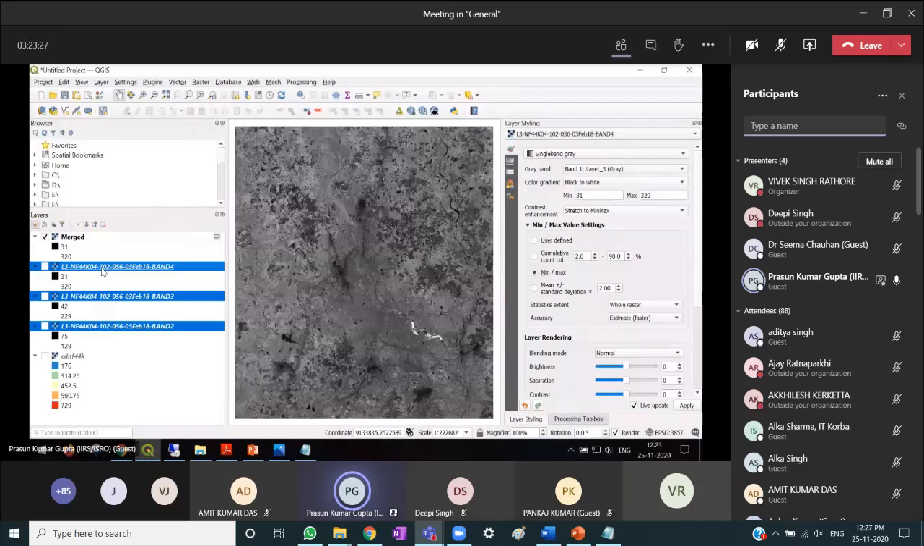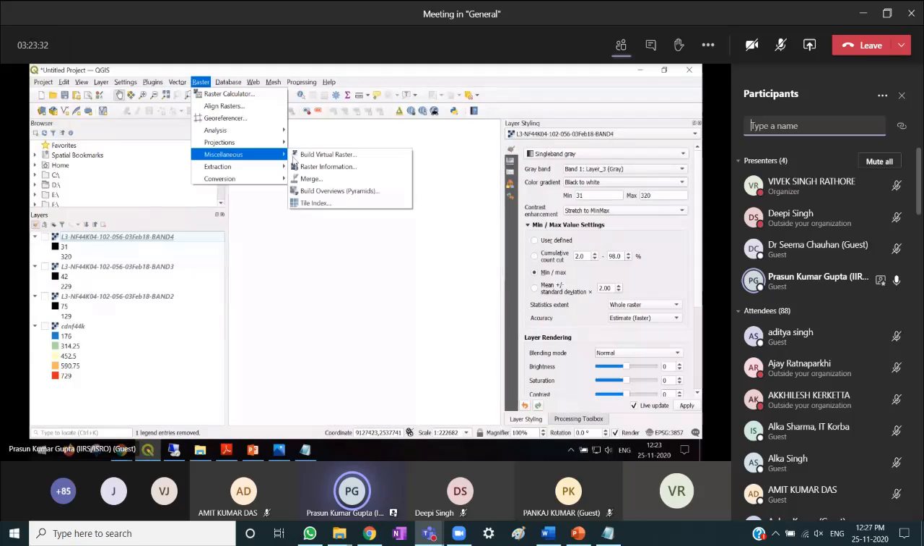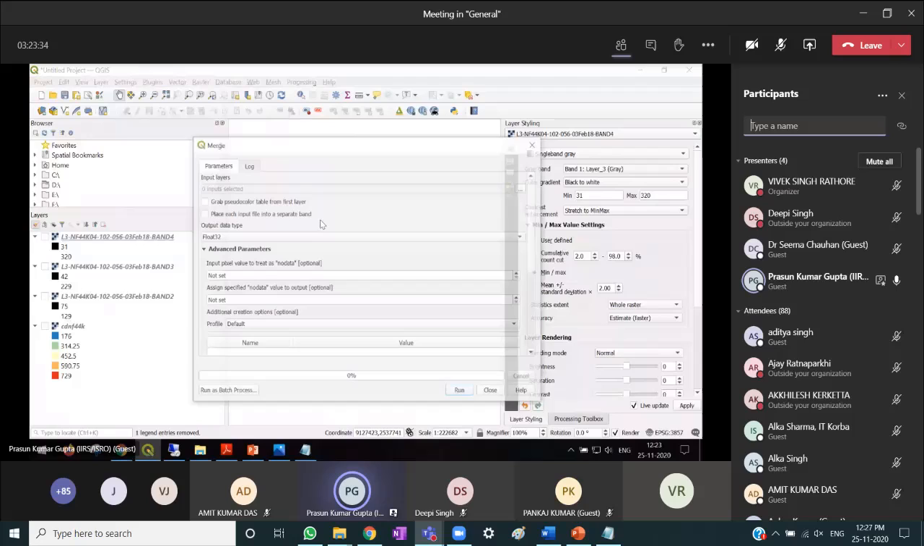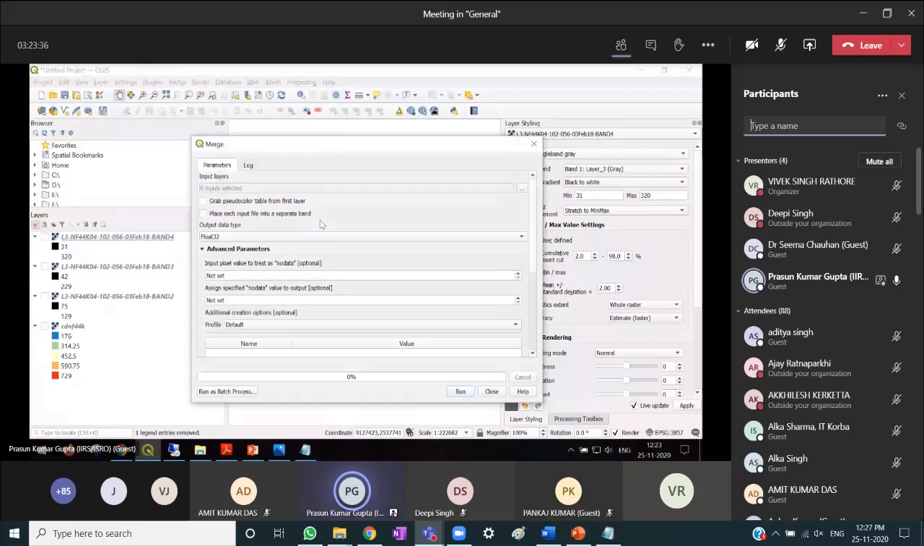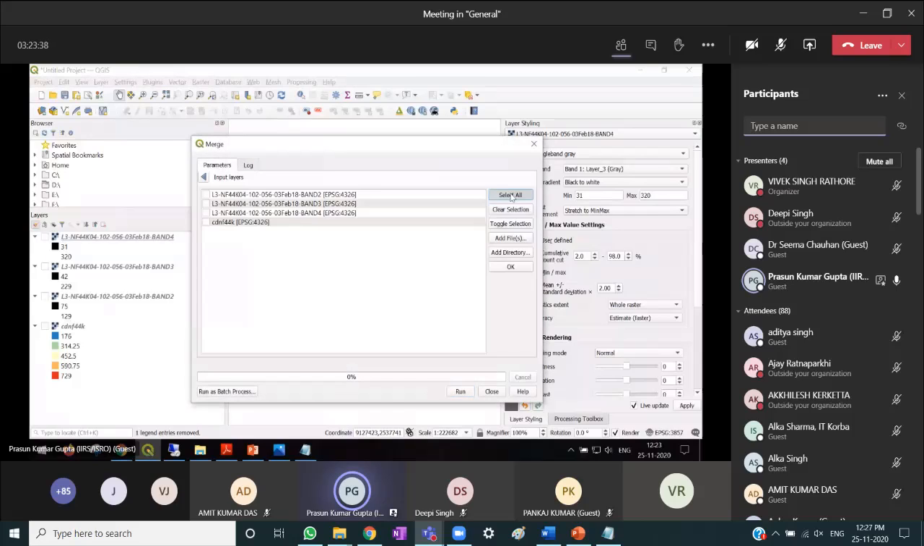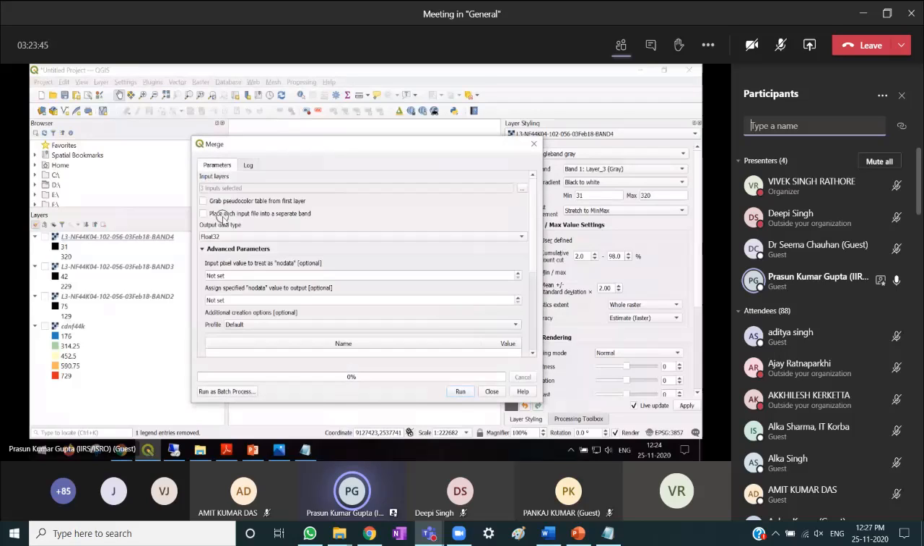Let me remove the existing. Oh, sorry. I think I made a mistake. I'll just redo it. Merge the three bands and place them in. I have to check this option, place each input file in a separate band. This I didn't do last time, hence that issue.